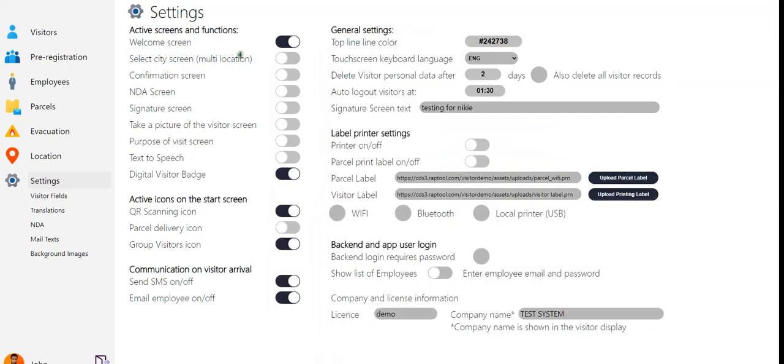Select city multi-location. This is if you have many locations, more than one location. If you have a kiosk in one city and another kiosk in another city or another location, then you enable this, and that means that you have to select what location each display or kiosk is located in, so that we know where the visitor is entering.